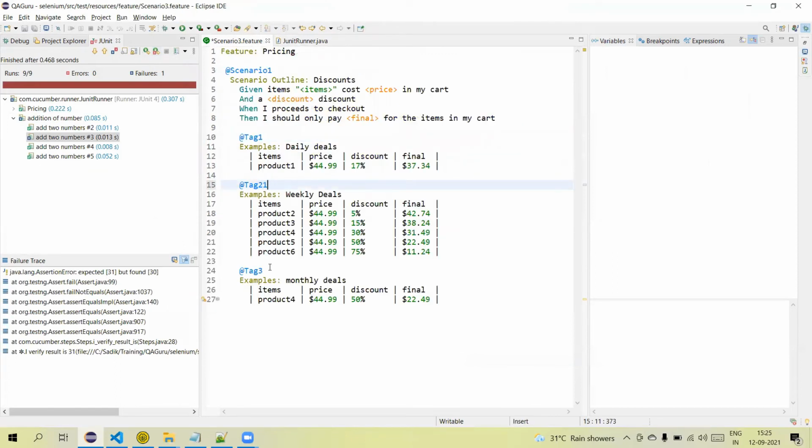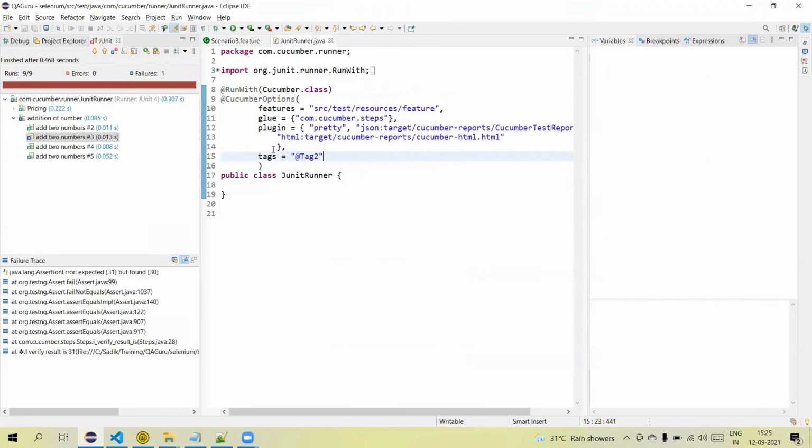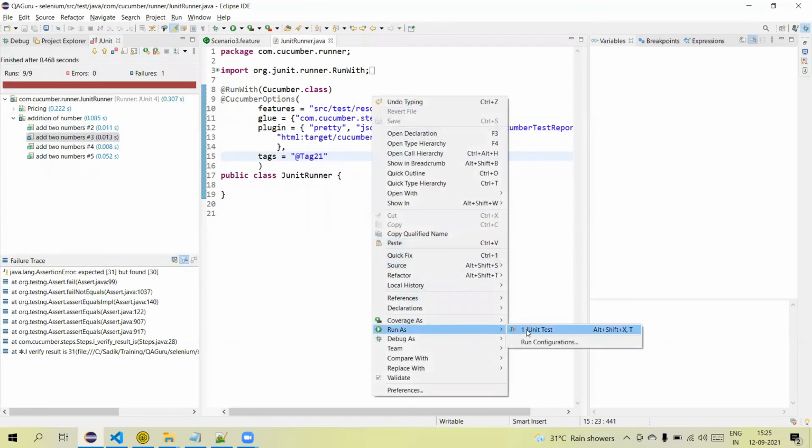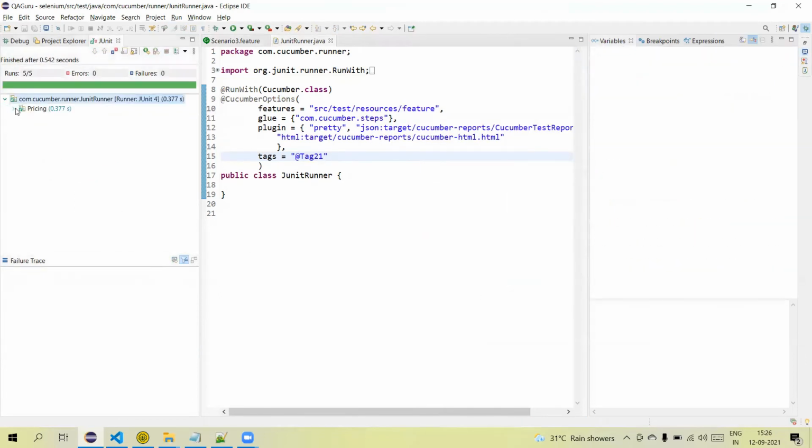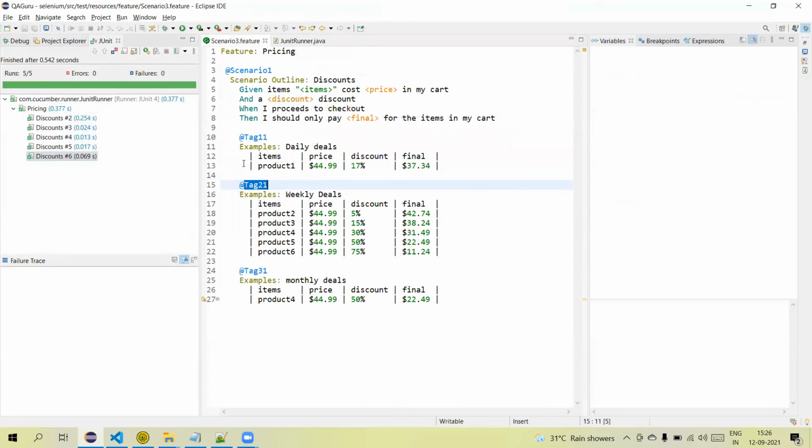Let me give the tag two. Okay, so let me add this tag here. Now you can see this scenario is executed. How many times is it run? First, second, third, fourth, fifth, like 5 times this is executed, and the first example table is not considered. This picks the data only from the tag2 table.